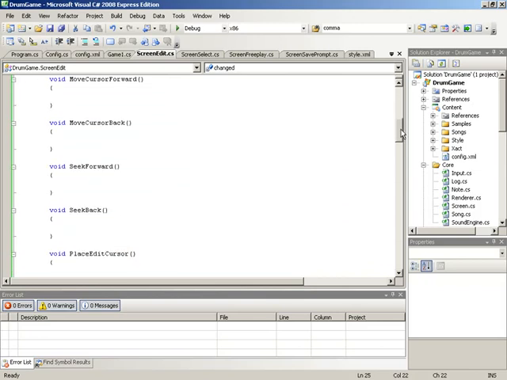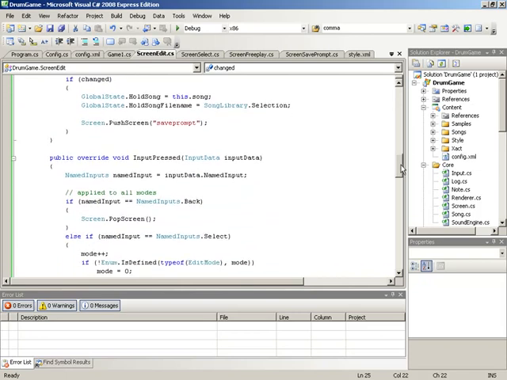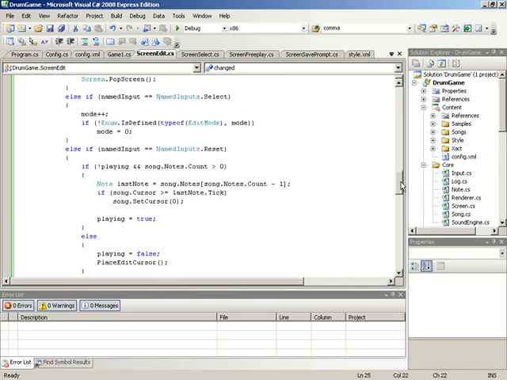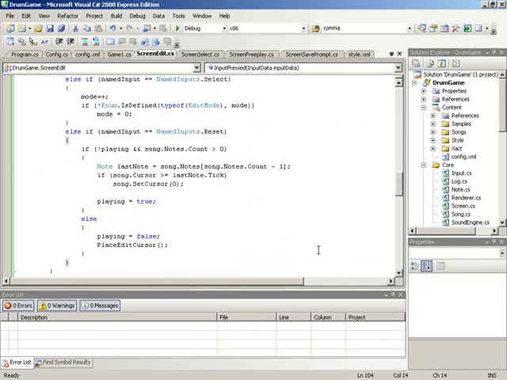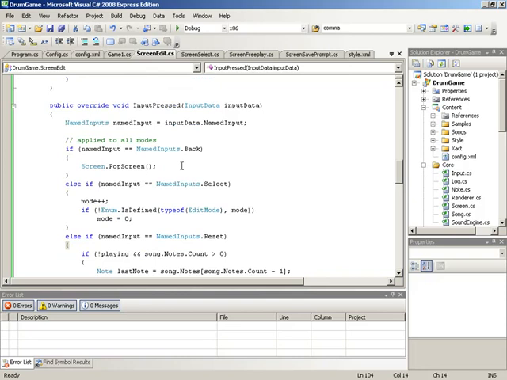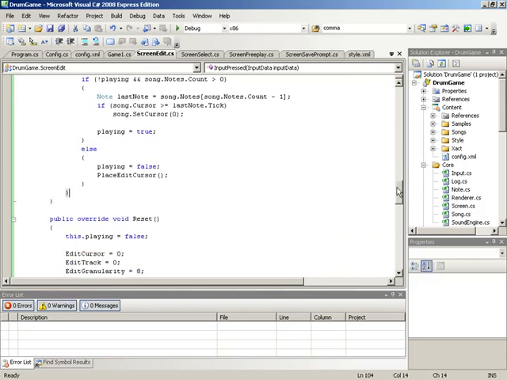Okay, so where are we going to start? Down here, we'll scroll down to input pressed, and we will begin with some input handling. So here we have the end of our else if statement for all modes. So we can jump a few lines past that, and let's drop down a note saying that this is going to be input specific to note edit mode.